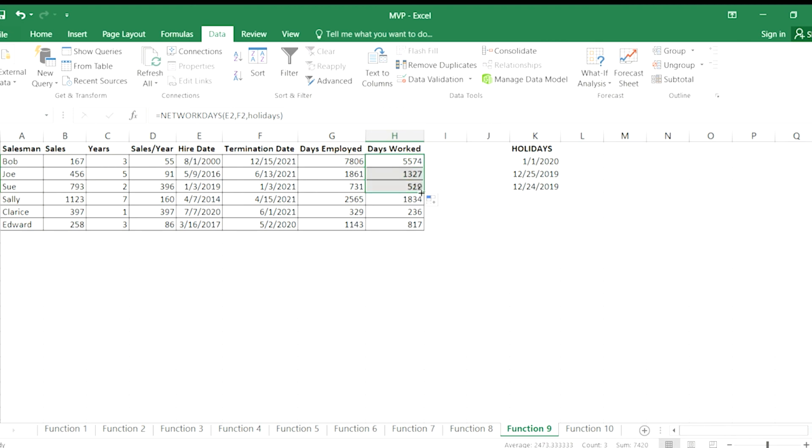27, 19, 31. Now you see that one did not change because she did not work through those dates. So that remained the same and unaffected by the change.